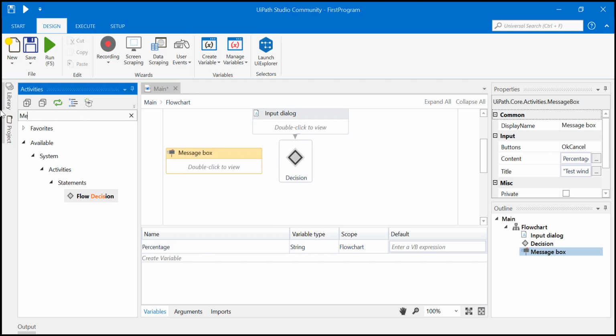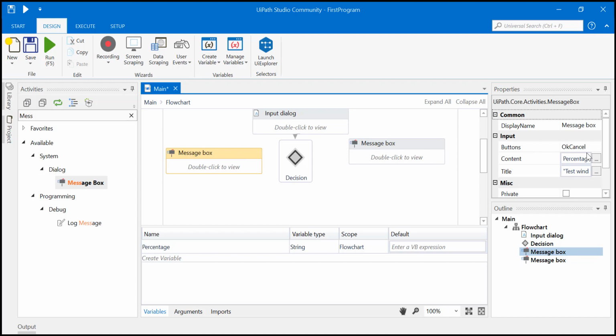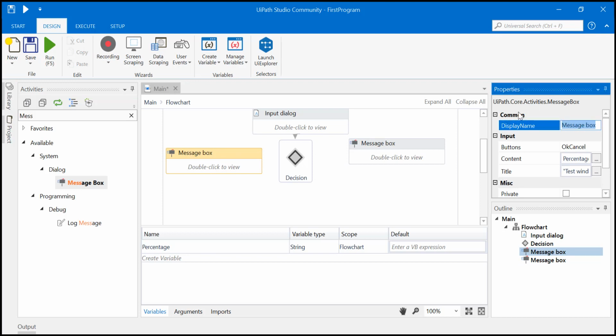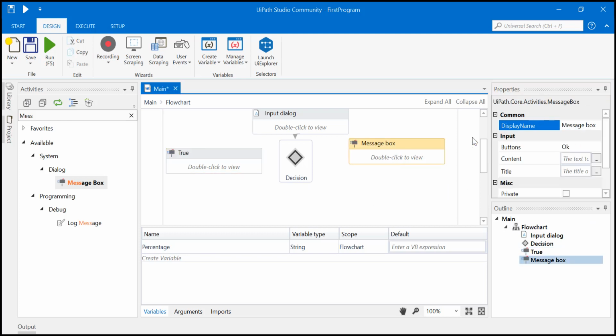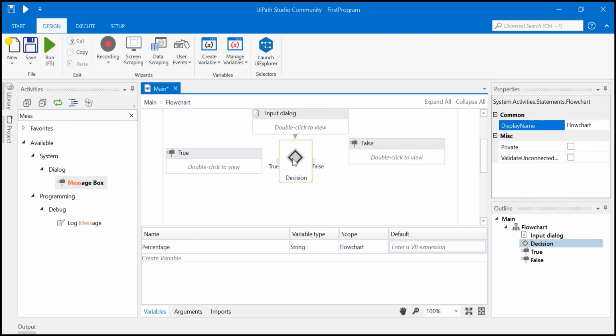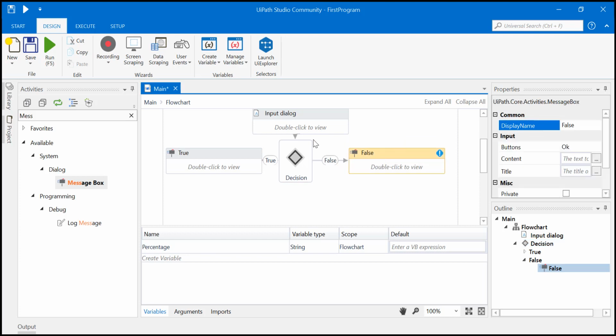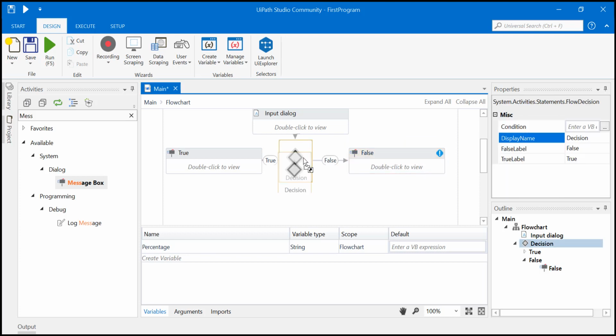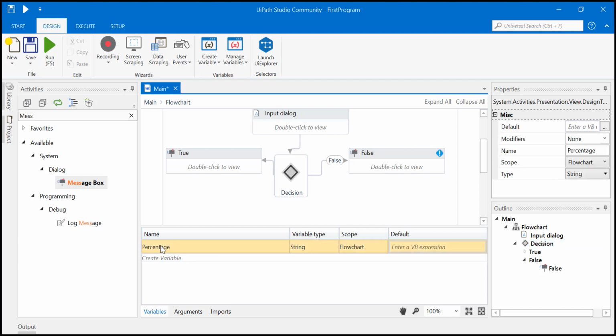It's a very simple thing that we want to do. Let's add one more message box. You can name the message box, which makes it very simple. You can go here and name them true, false, whatever you like. This one is true, and this one is false. And what message shall we give? We have given percentage as string, but percentage should normally be a number.